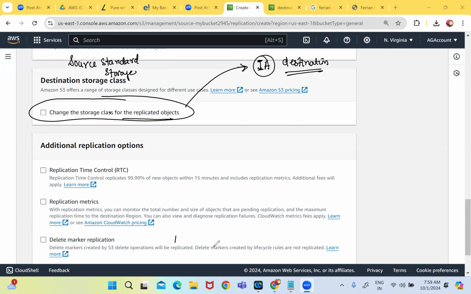If I am working on disaster recovery, this destination is only acting when there is a disaster coming in, as the standard storage. Otherwise, I don't have to access this destination. That is where I will be selecting infrequent access or archive. Also, I can put it in archive data as well.